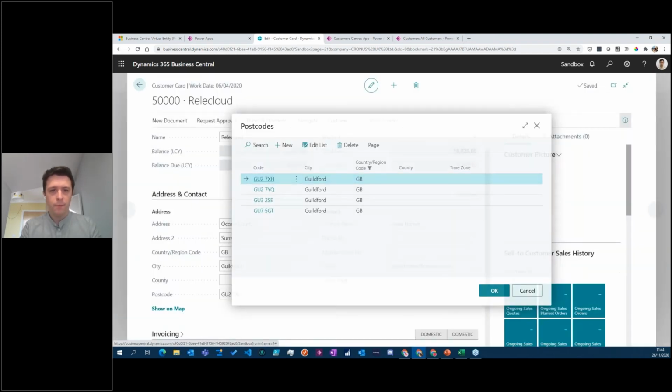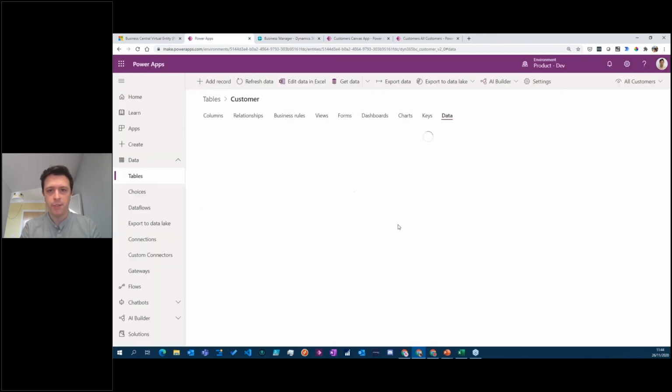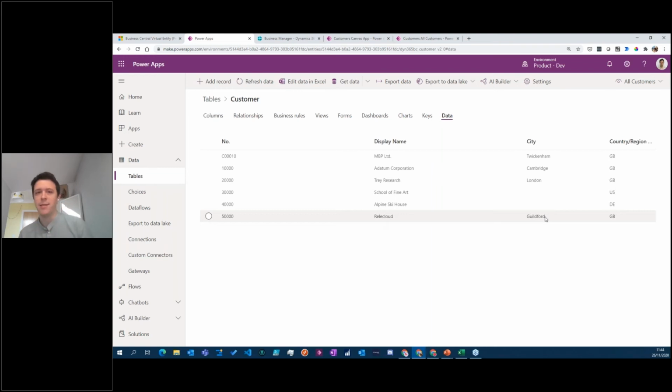Yeah, it's fine. So I can do that in BC. If I now go back to my Power App and just refresh the data, you can see that's been updated automatically. And this is a big deal. The reason this is a big deal is because obviously this makes it much simpler to create the kind of Power Apps we've been creating previously using custom connectors.